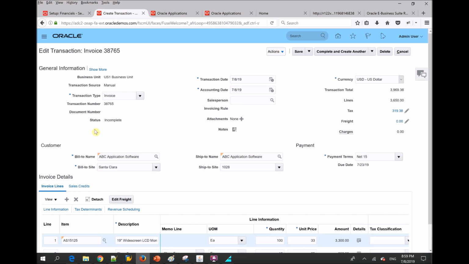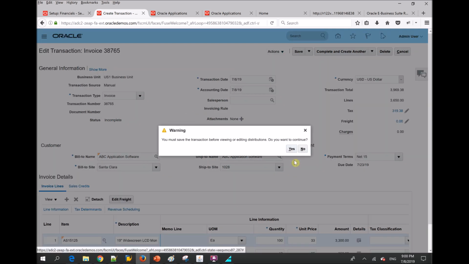And the status is incomplete, as you used to have in R12. When you create an invoice, initially it will be incomplete and then you need to complete it. Unless you complete it, you can't take any actions. If I go to actions, I won't see anything over here. The only thing I can see is the distribution. If I click on edit distribution, the system will show me the distribution details. Right now I don't want to do that.